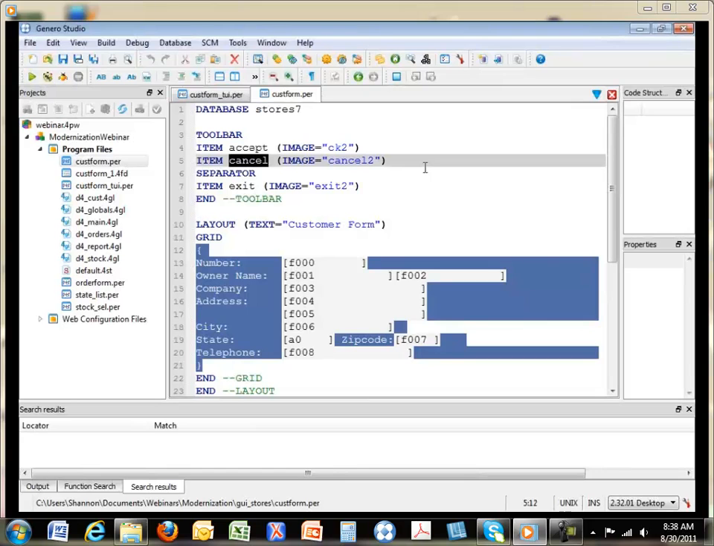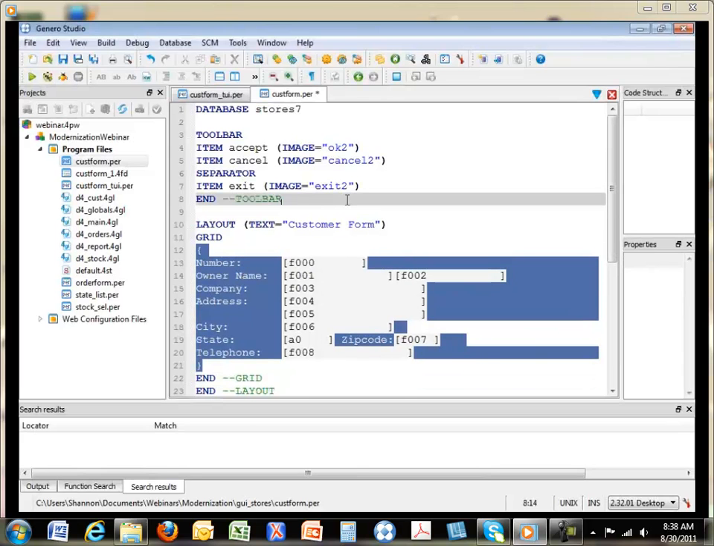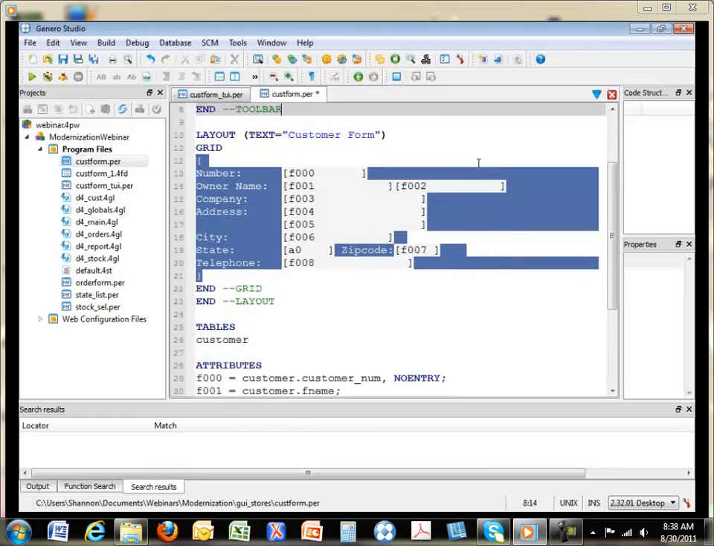So our accept and cancel actions, which are default actions for every interactive dialogue, are being used here. We could also add a top menu in the same section in the next section if we wanted to, and we would set that up in a similar way. Okay, so toolbars and top menus are supported.